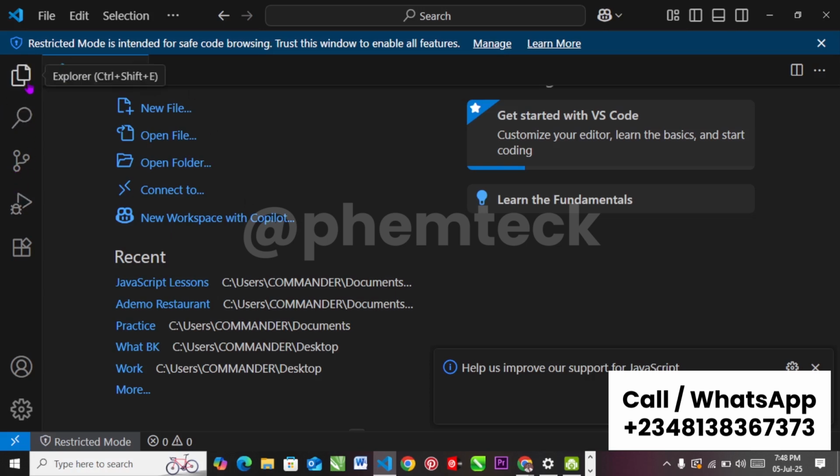This particular one is your Explorer. This one is your search, if you want to search for a file or a folder. This one is for your source control, that is for Git. Then this one is to run and debug programs. In programming, errors are called bugs. Take note of that.